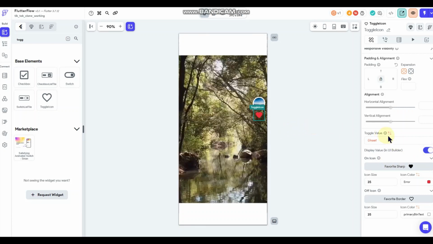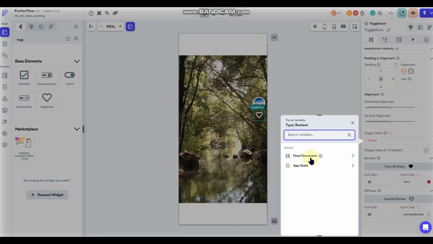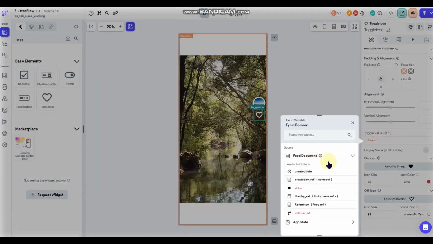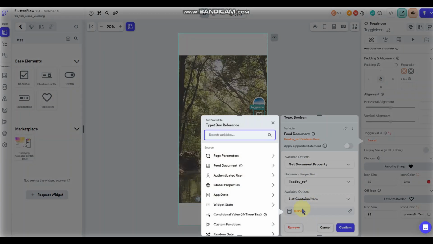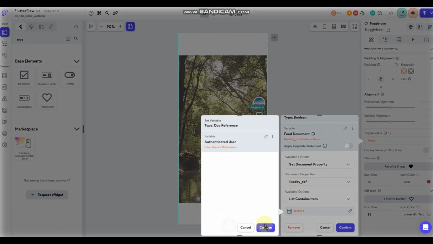Okay, all right, so for that, we're going to set our toggle value. We're going to go to our feed document here, and we're going to go to the liked by reference that we created and do list contains item, and then we'll select authenticated user.